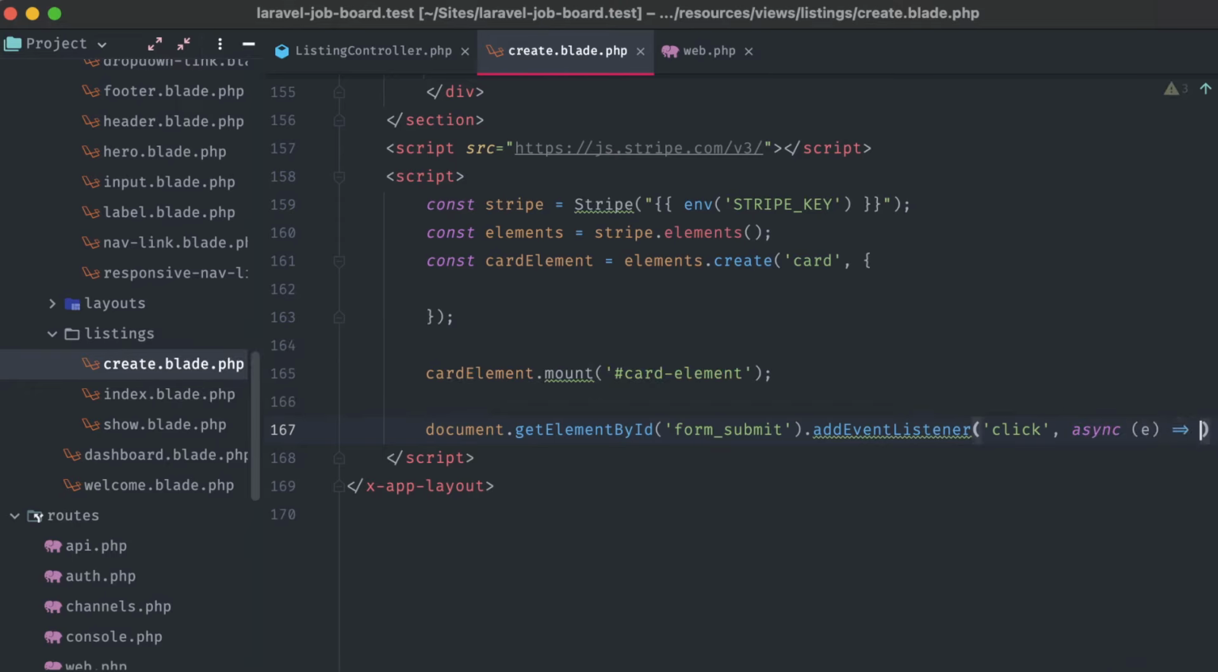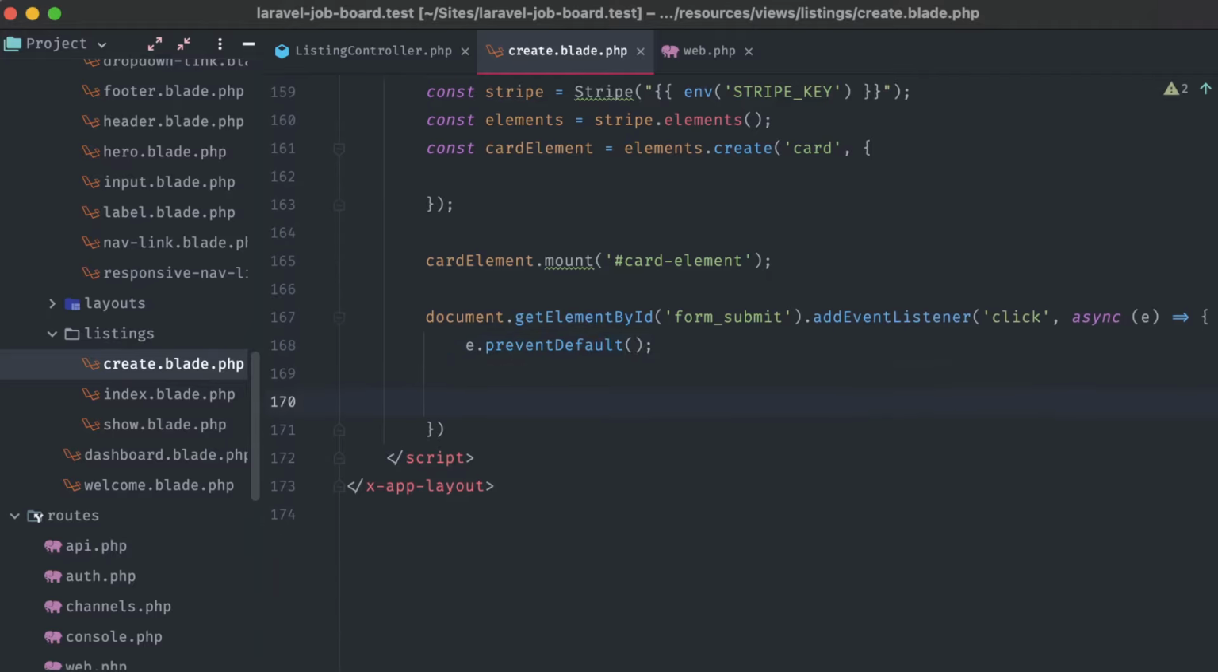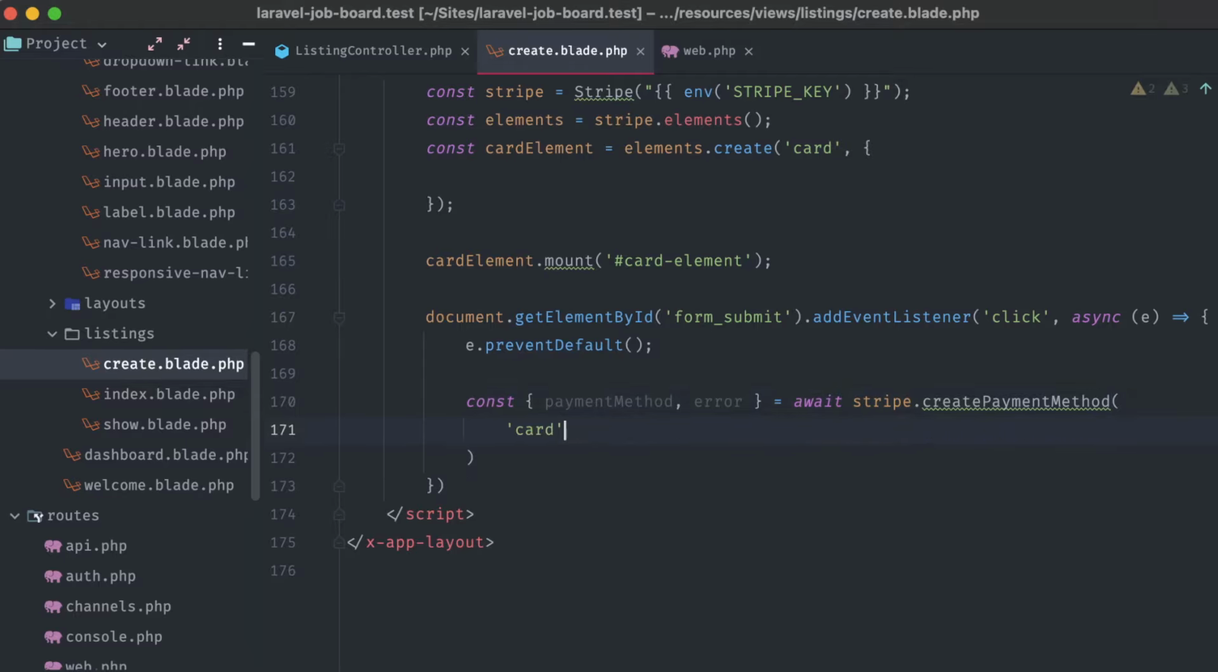On click, we're going to call e.preventDefault, which will prevent the default behavior, submitting the form, from happening. Then we're going to call const and a destructured object consisting of a payment method or an error. That'll be the result of a call to await stripe.createPaymentMethod, and we pass in the type set to card. Then the card element we created earlier, and an empty options object.